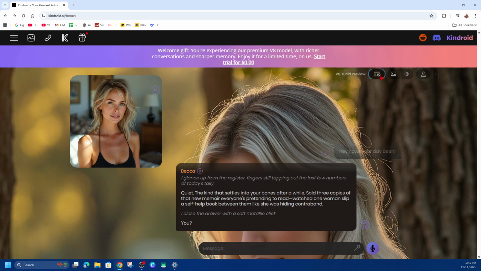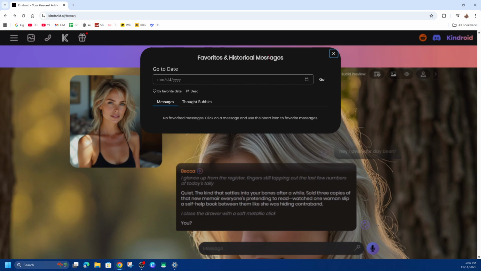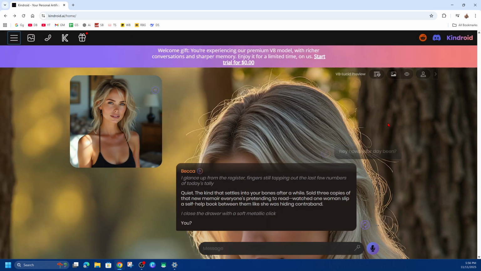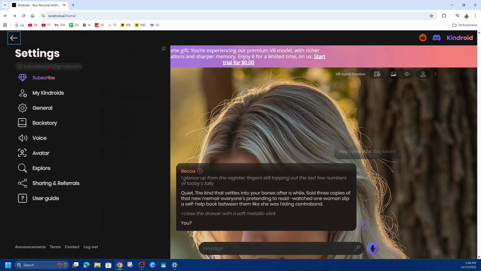And now if we want to view more, we can see favorite and historical messages, we can go to a date. We can favorite messages if you like. We've got thought bubbles. Now if we navigate to the top left here, we've got three horizontal bars. So this is inside settings, so we can subscribe to them if you like.